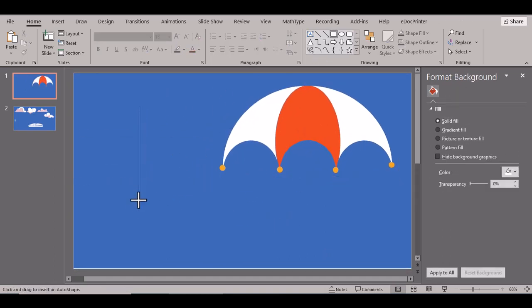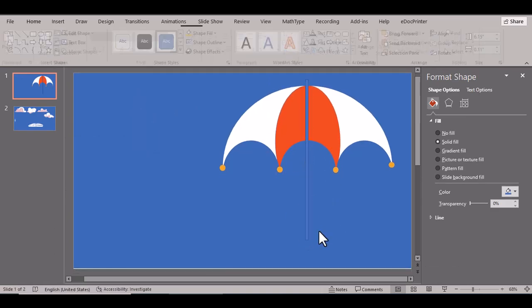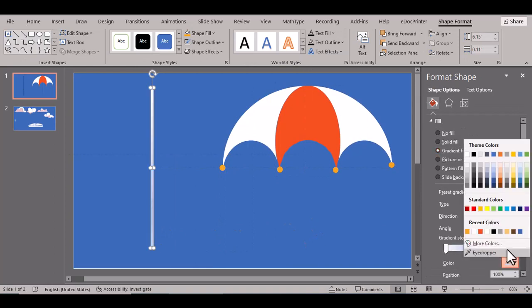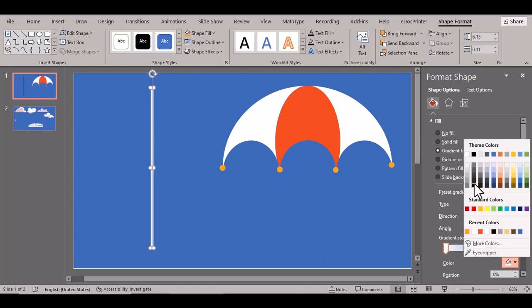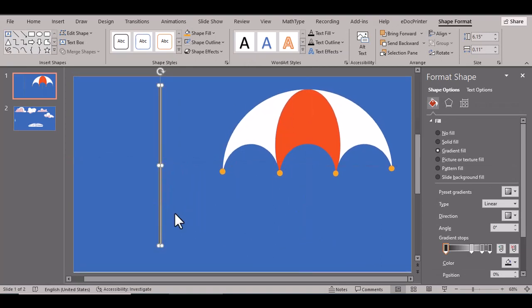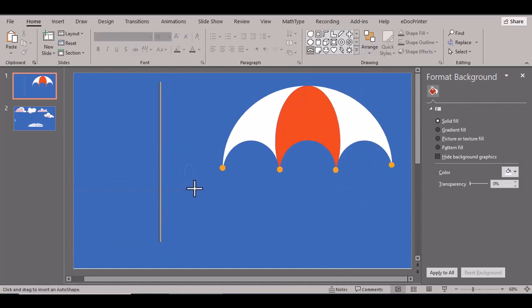Now I design the part of the metal rod with a rectangle. Because the rod is metal, it should be a little metallic and shiny, so the gradient color is suitable. I use a hollow half circle for the curved part and the handle.